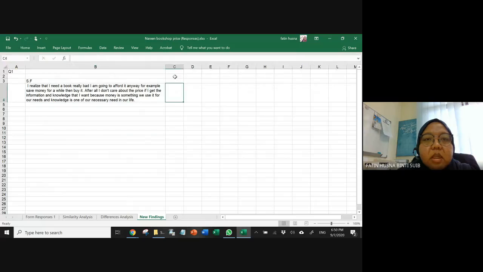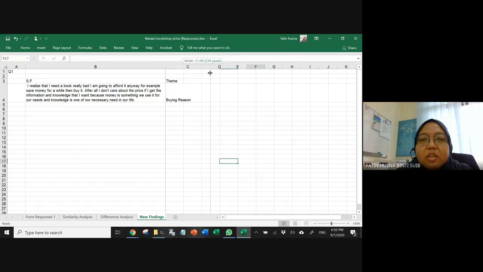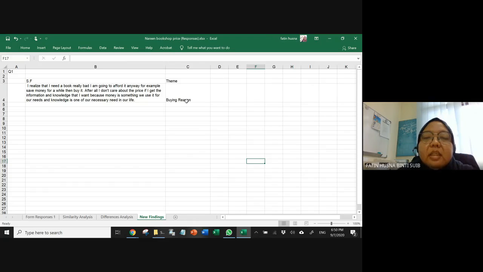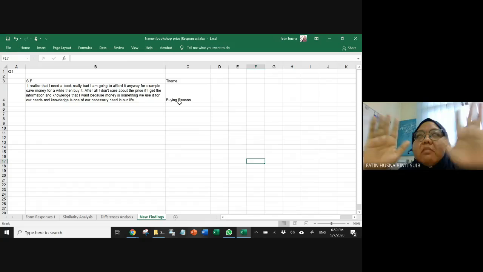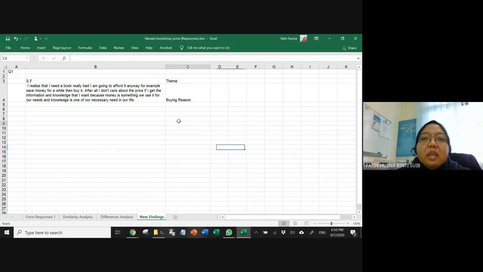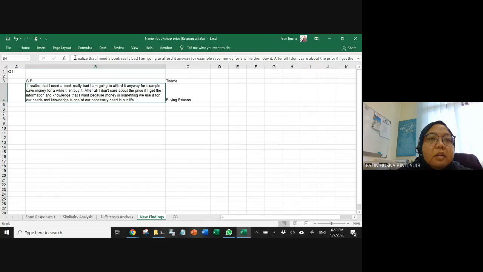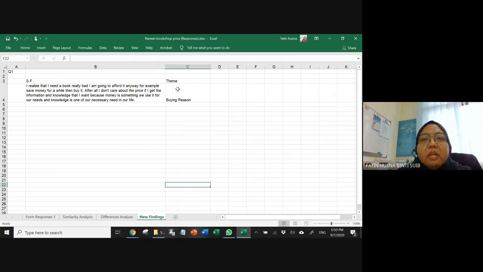So you can actually put a theme here, for example, buying reason. The theme doesn't have to be one particular word. You can actually do 2 words or 3 words, but the maximum is 3 words only. Don't make it a very long sentence for a theme.